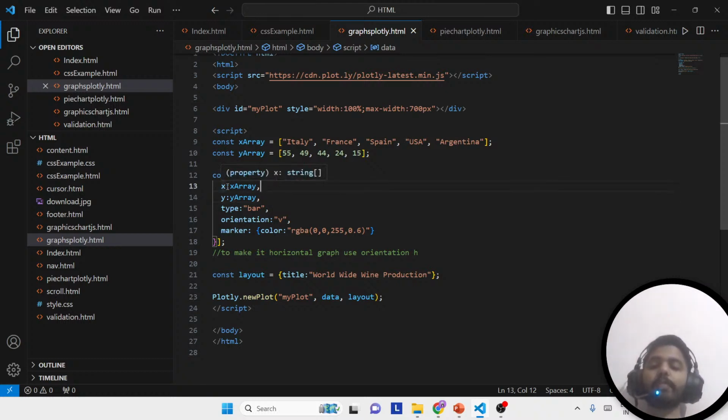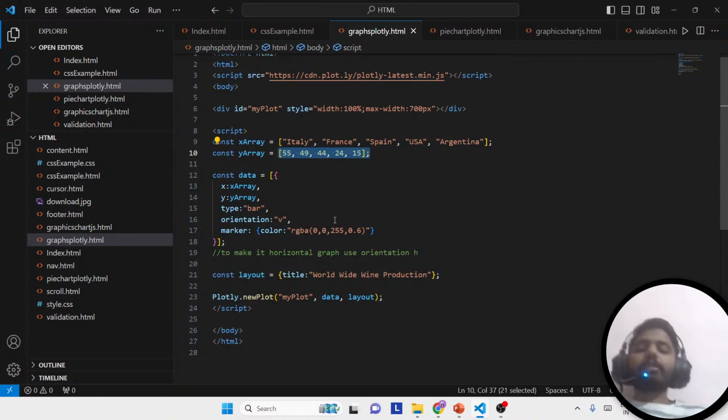In x, what are we providing? The x array. So on the x-axis, it will consider these key values. On the y axis, it will consider these values. Then we are saying type is bar, so it will provide a bar chart. Then there is the orientation v, so it will give us vertical. Then there is the marker color. You can use any color that you want here. Just provide any RGBA, we learned it in CSS. So you can provide any color over here.